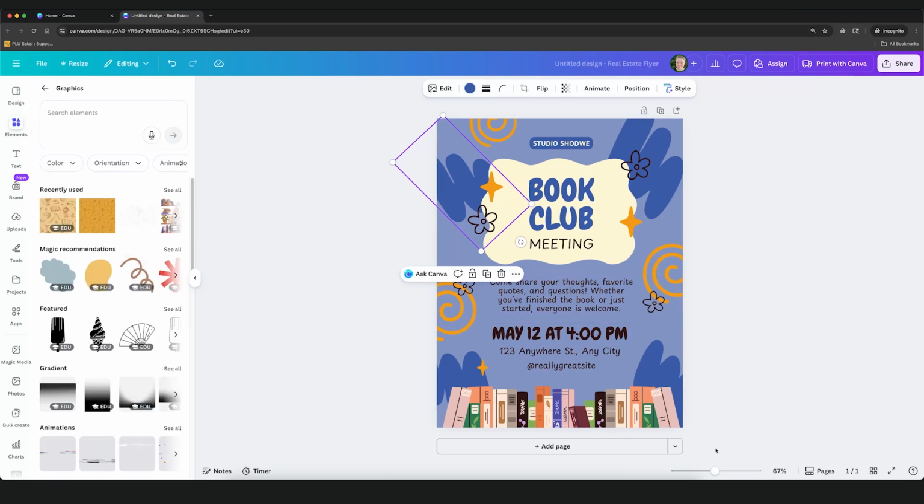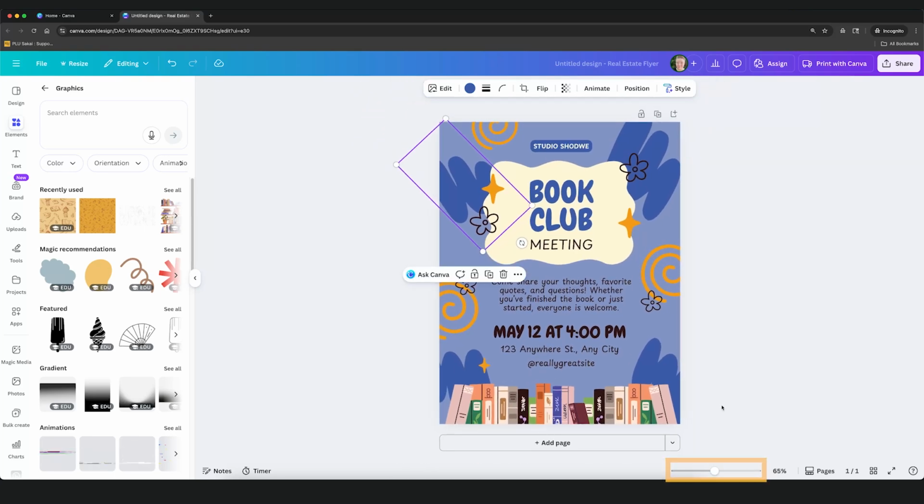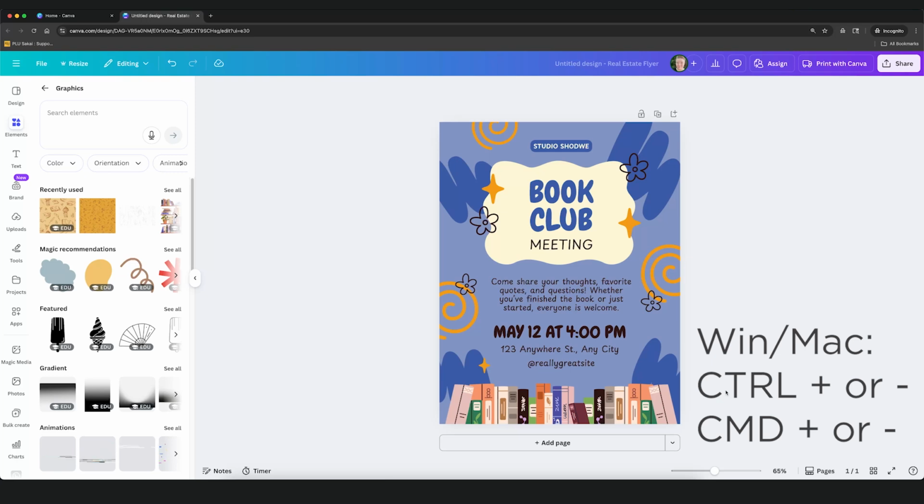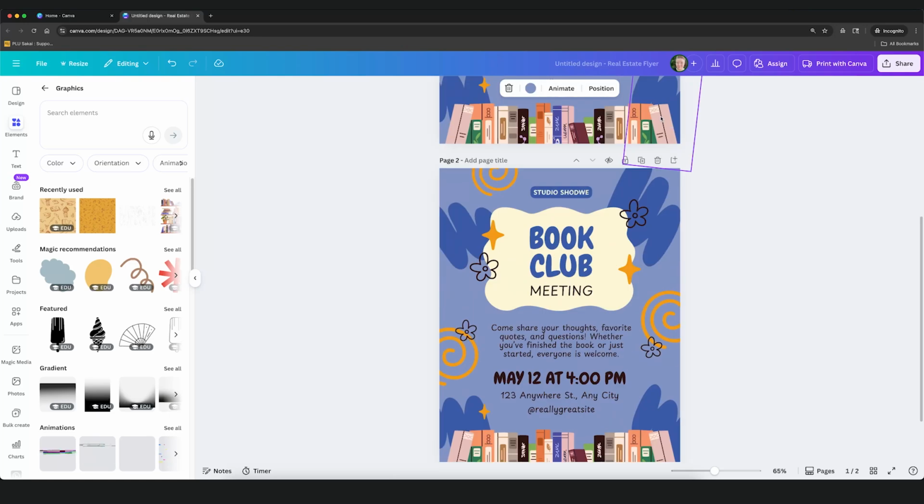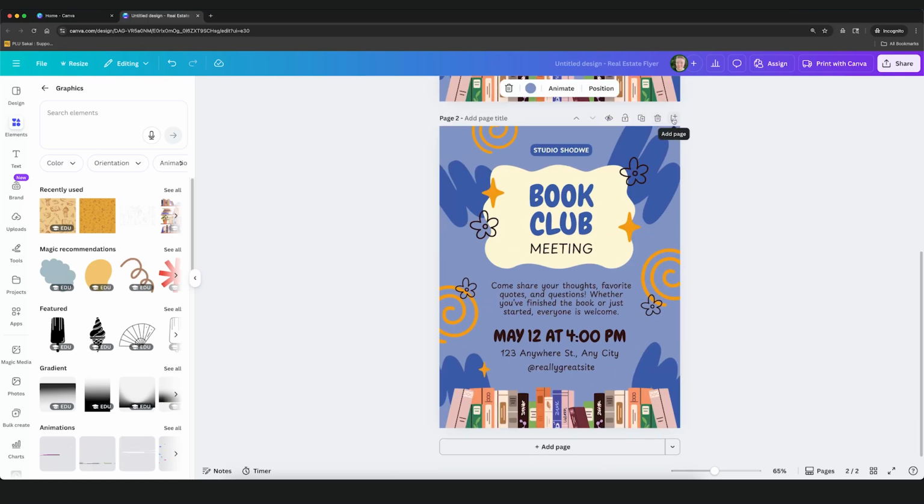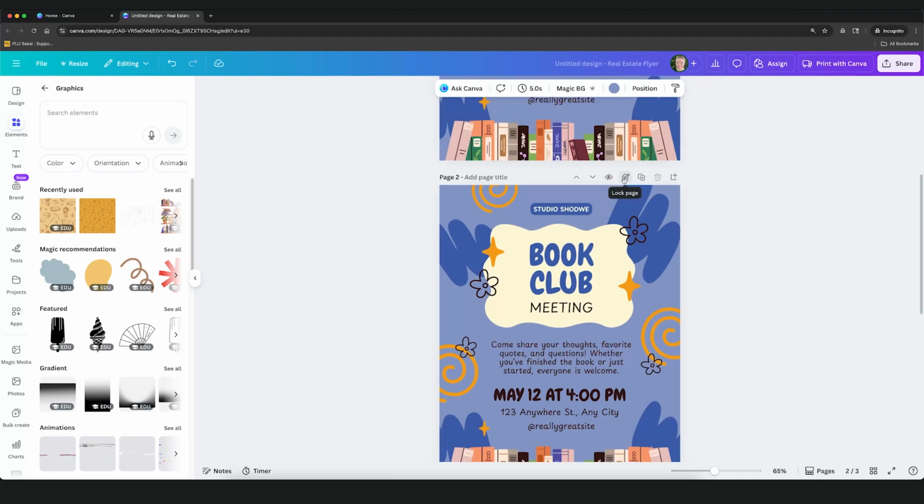Some other useful basic functions include the Zoom bar in the lower part of the window, which can also be done by using keyboard shortcuts, such as Control+ on a Windows or Command+ on a Mac. Next, the Lock, Duplicate, and New Page buttons in the upper right corner of the page you're working on. Duplicate will copy the entire page you're working on, and New Page will simply add another empty page after your current one. Lock will keep the whole page from being edited until it or individual objects are unlocked.